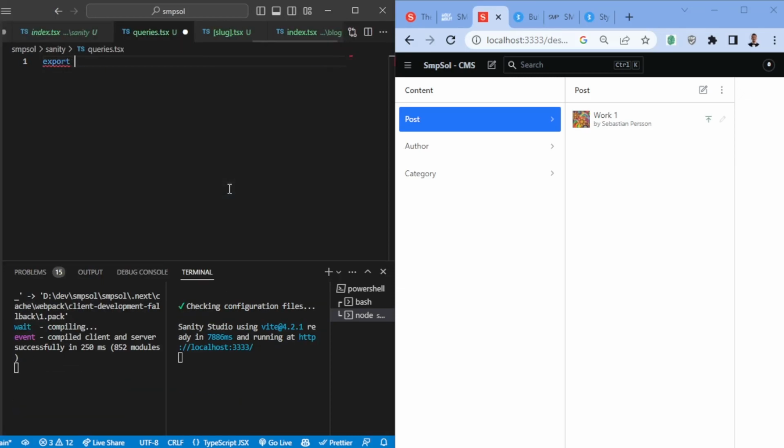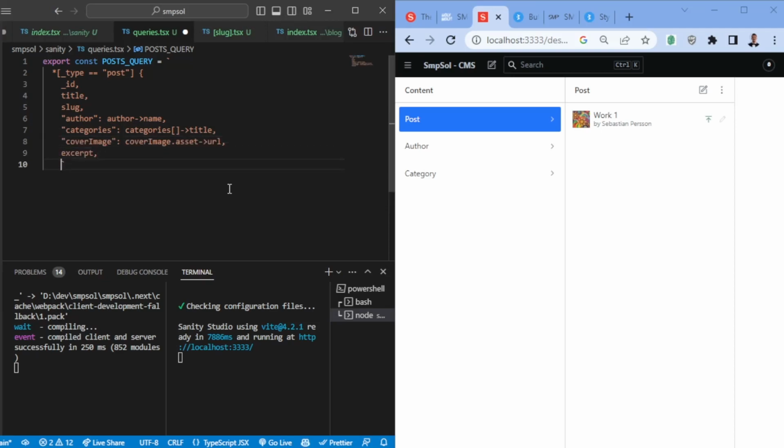Here we can say export const post query, and this is GROQ, so keep in mind that here we're going to select exactly what we want, and we can make sure that we have a couple of things. We don't have an excerpt at this moment. Just to break it down a bit, we do not have the cover image.